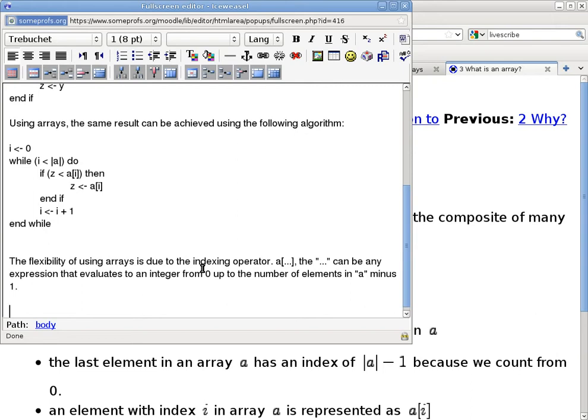Okay. So do we have any questions at this point? I'm just kind of summarizing what I said. It's basically the square bracket notation is the flexibility. This is why arrays are so useful.